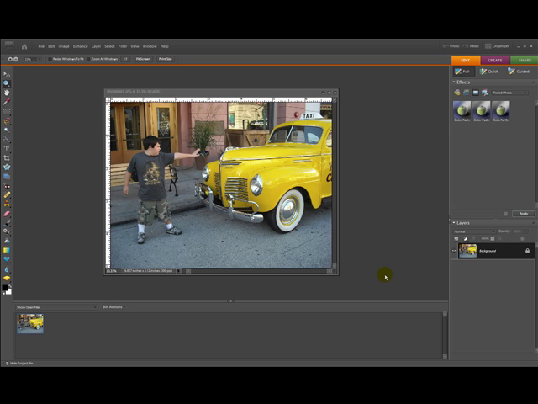Okay, in this quick video, I'm going to show you how you can take a normal digital photo and turn it into an old vintage looking photo that you can use in your scrapbooking projects. And I will be using Photoshop Elements 7.0 to do this. It's actually quite easy. There's only a few steps you need to do.